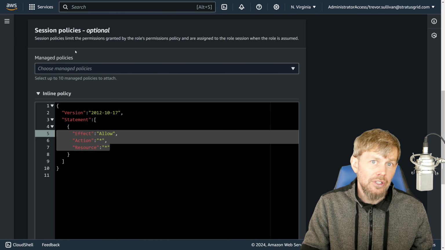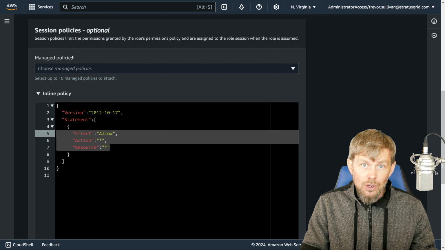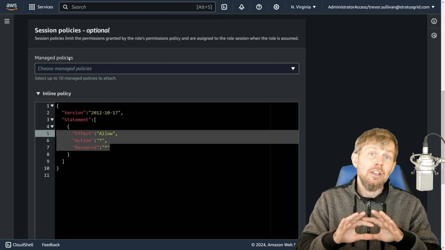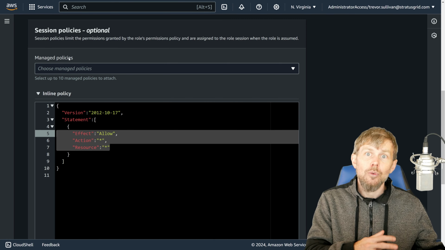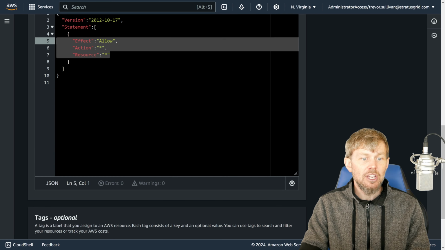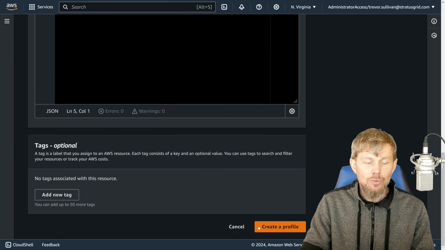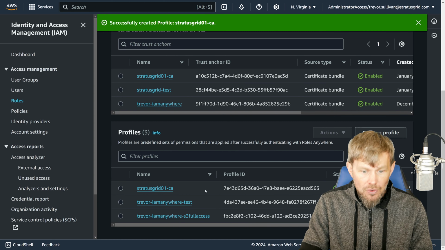So it works similarly to how service control policies work at the organization level, where they don't grant permissions, they simply limit any permissions that you already have. So I'm not going to specify anything for that. And then we'll specify to create the profile.